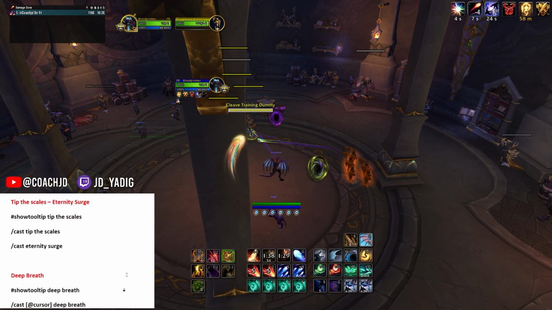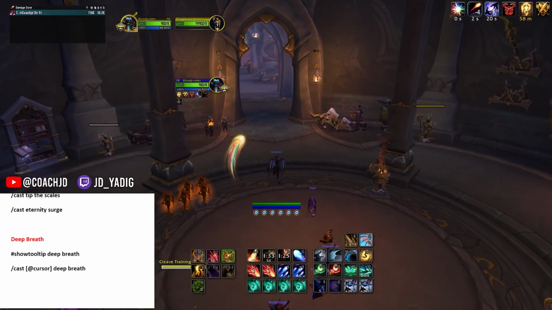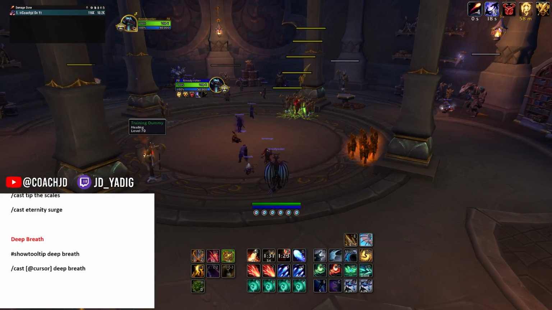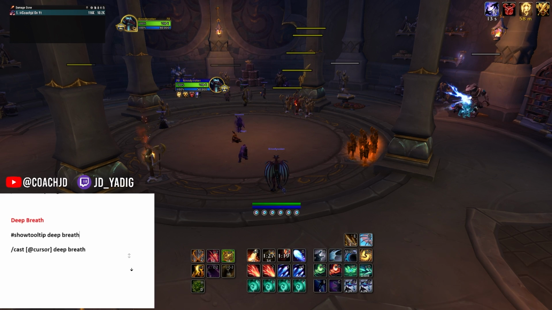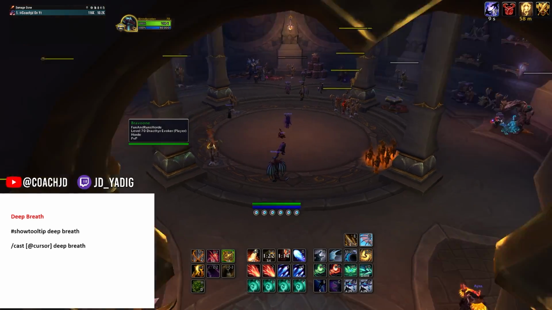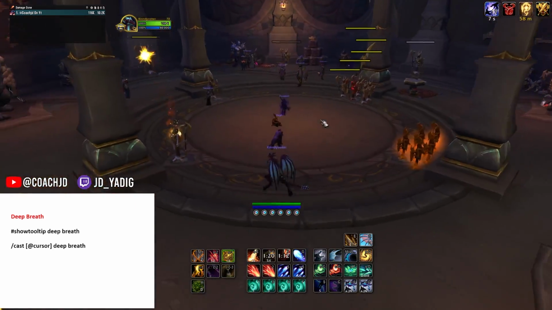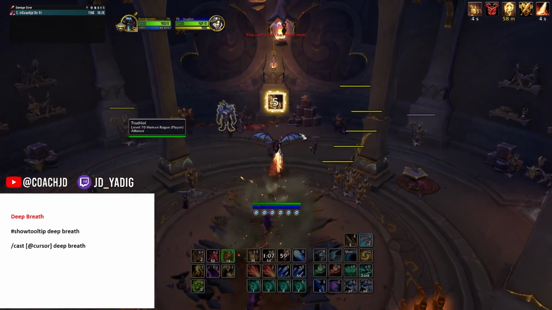For Deep Breath, this one I feel is very required. It's a cursor macro. What a cursor macro does is, if you have a path available and you want to Deep Breath, it'll just go to your cursor location. So I'm going to press Deep Breath at the cursor location. It's going to send me there without me having to select it.